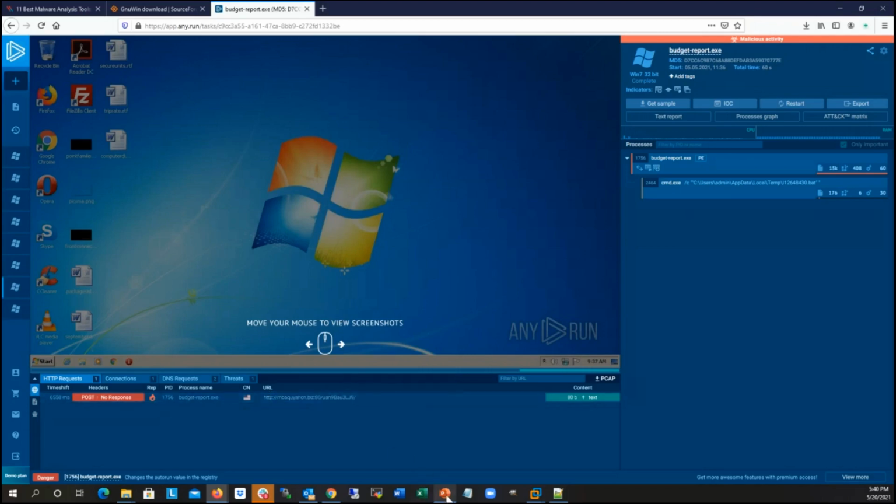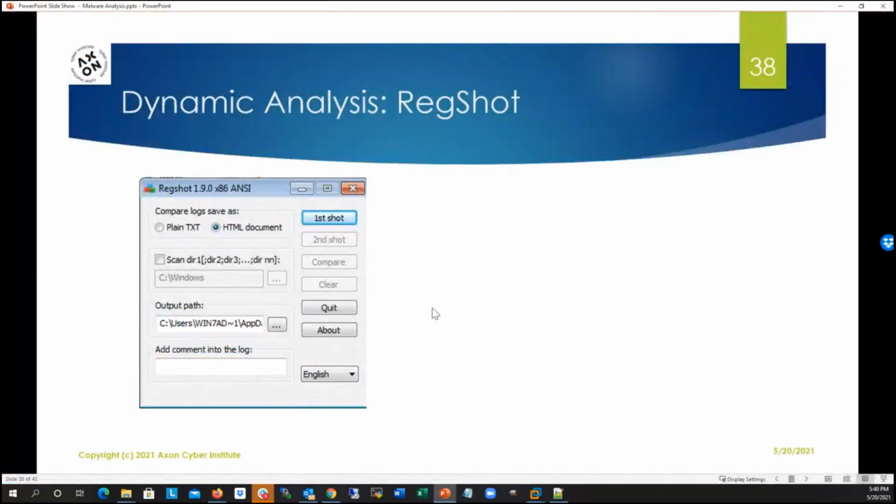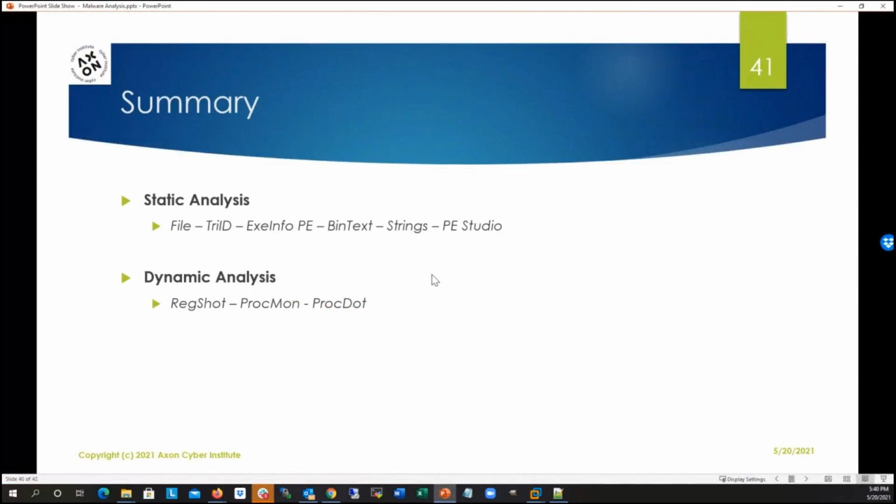Anyways, this is all for today. We have seen various tools for static analysis so far: file, exeinfo, bintext, strings, PE Studio. We have also seen Regshot, Procmon, ProcDot. Of course, there are many more tools than these, but at least these are the essentials to start putting your feet into malware analysis.